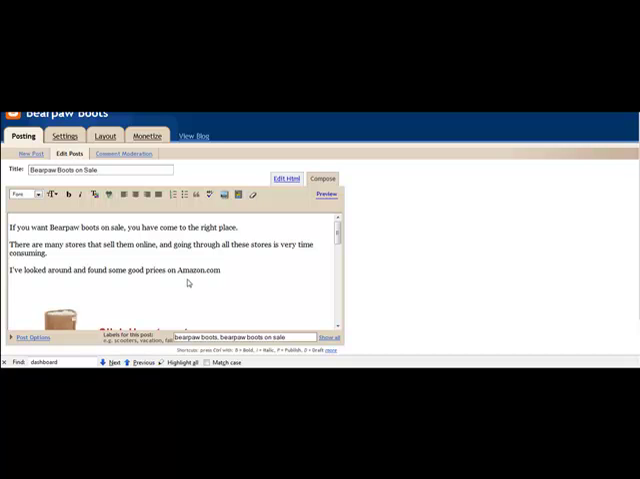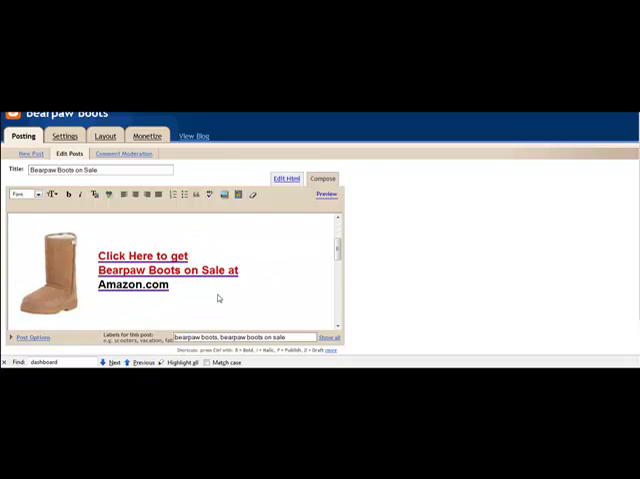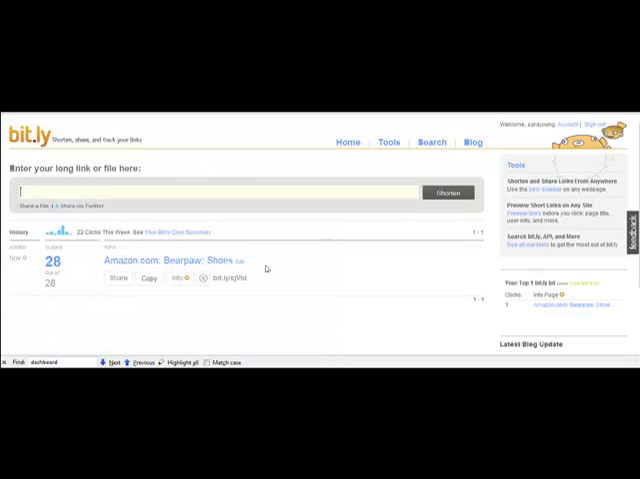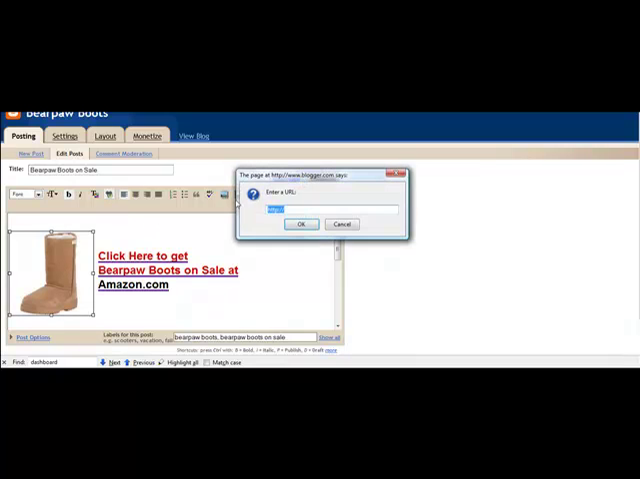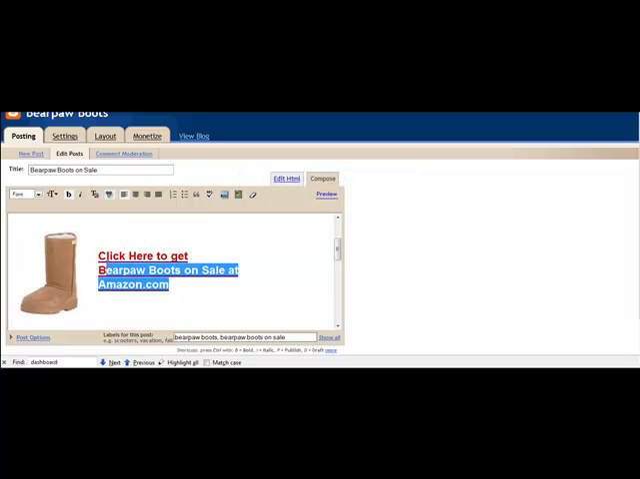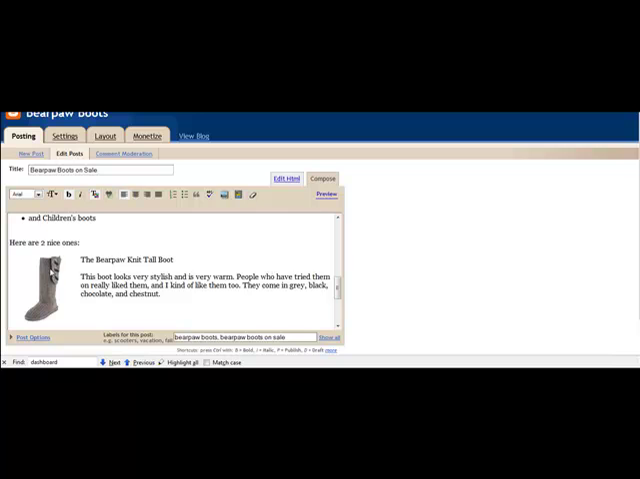Now the really important thing is to link your call to action to your product page. So go to your Bitly account and click on copy to get your link. Then click on the image and click on the link icon over here and paste the link in here. And same thing with this, paste the link in here. Any other images that you have, you could link them as well.